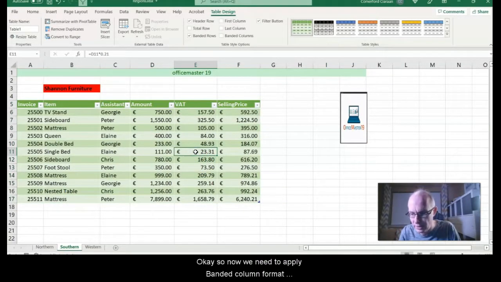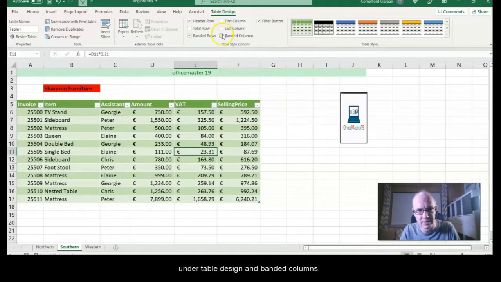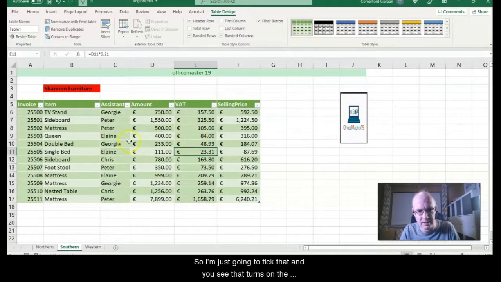Now we need to apply banded column formatting to the table. So we just put a tick in there under table design and banded columns. I'm just going to tick that, and you'll see that turns on every second column is gone a darker shade of green.